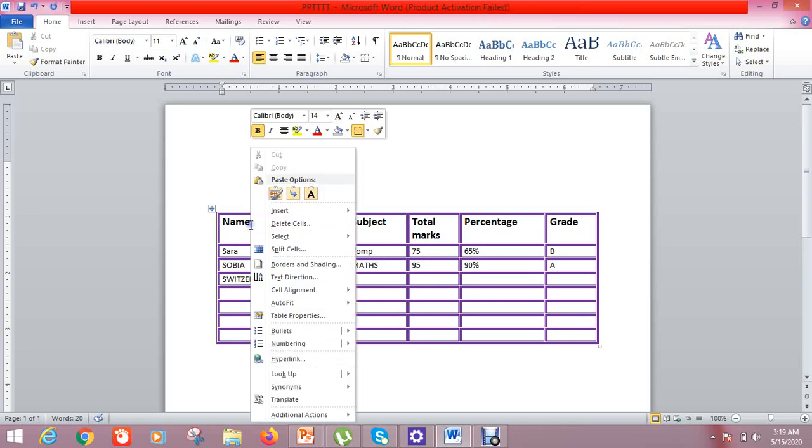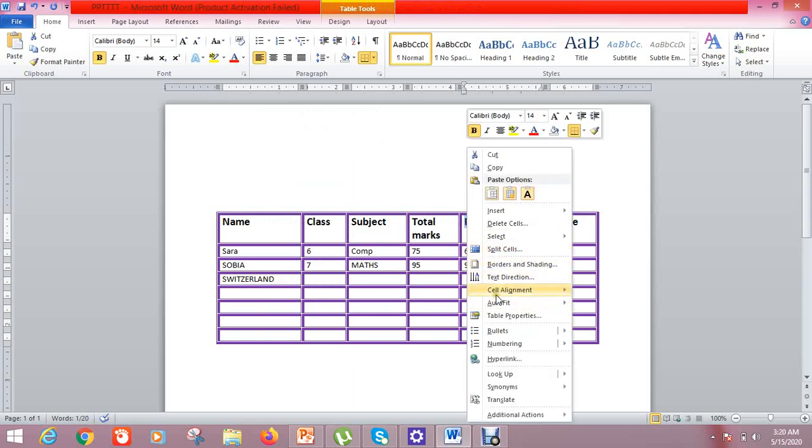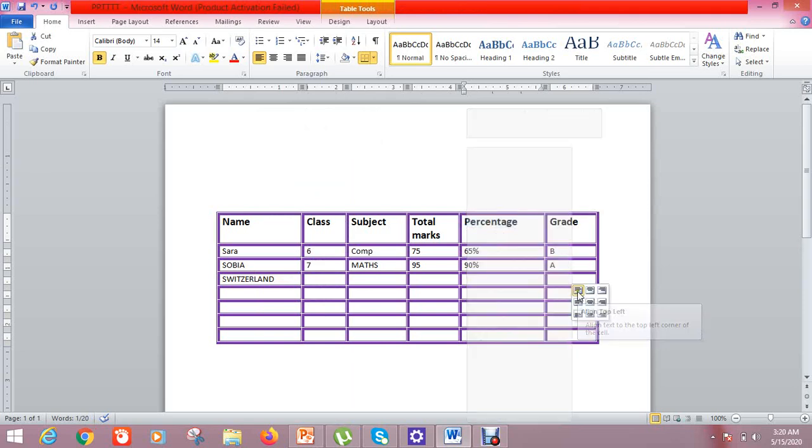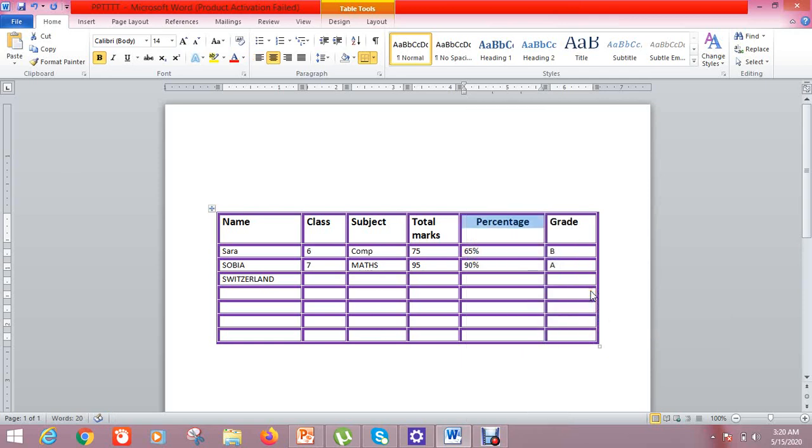Okay. Next thing is we can also align the text in the cell. For example, this percentage, I can align, which means we can also adjust the position, cell alignment like this. Align to the center, right, left, center like this, center like this. So this is how we align this.